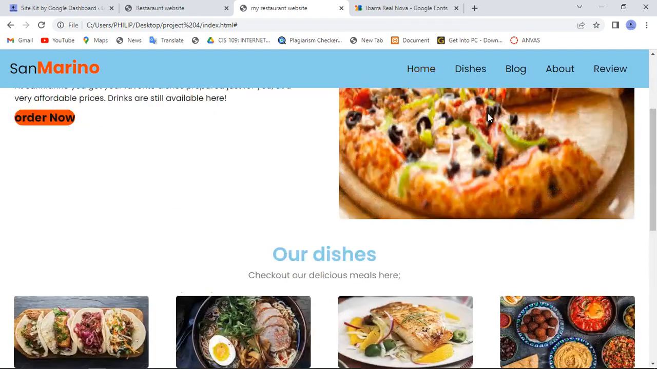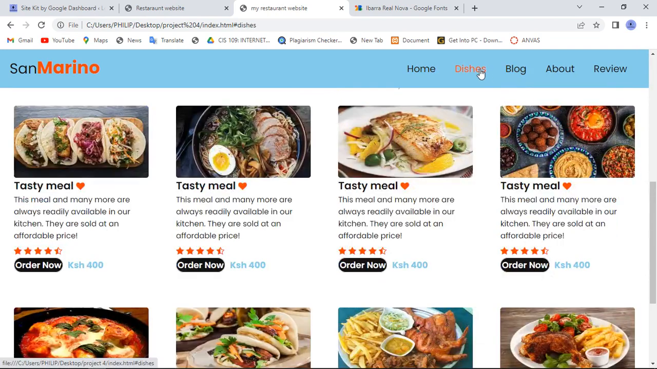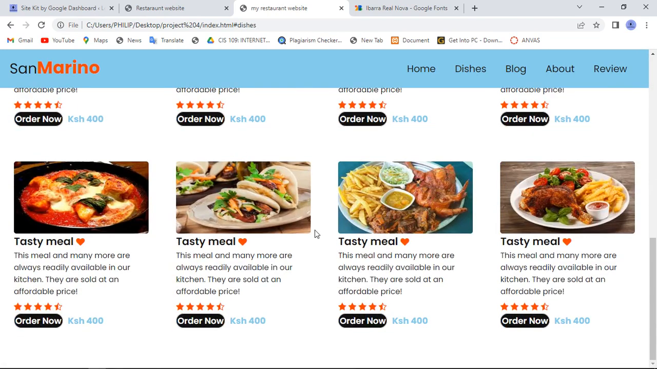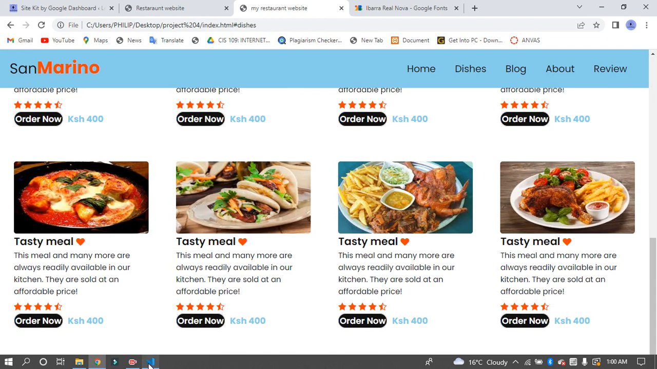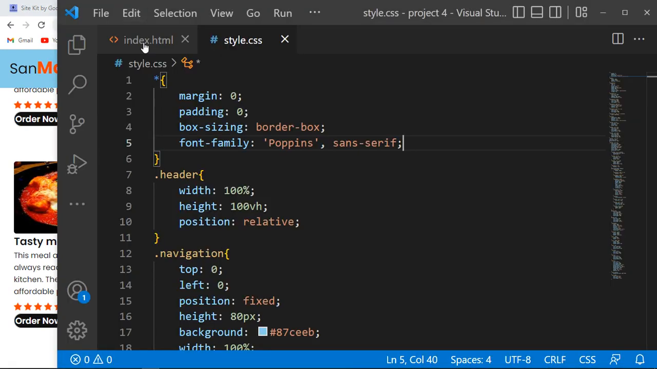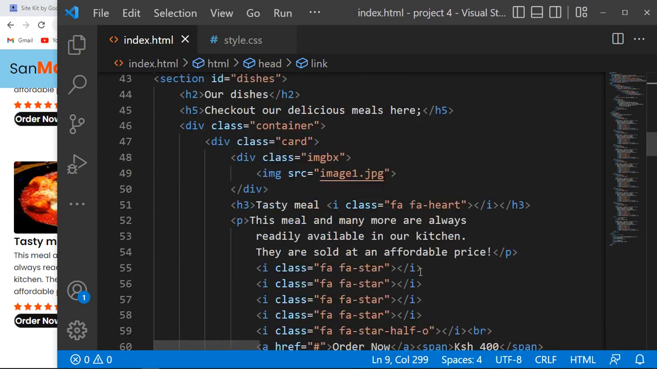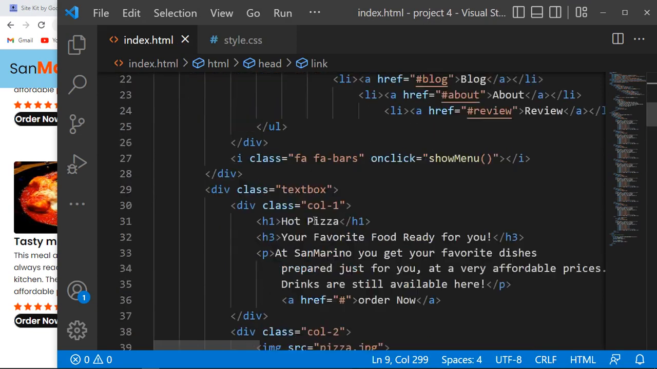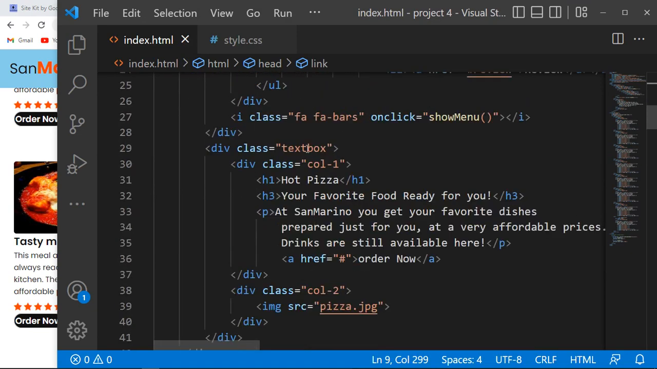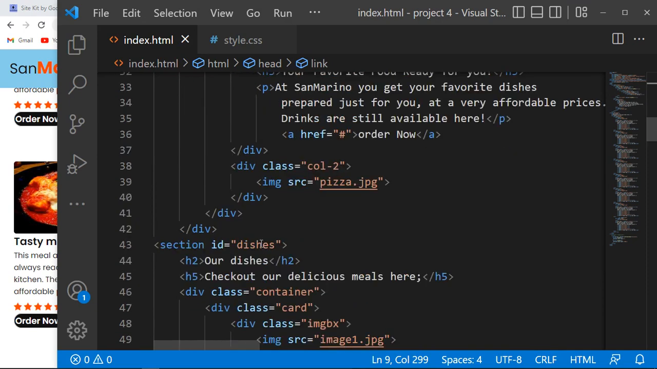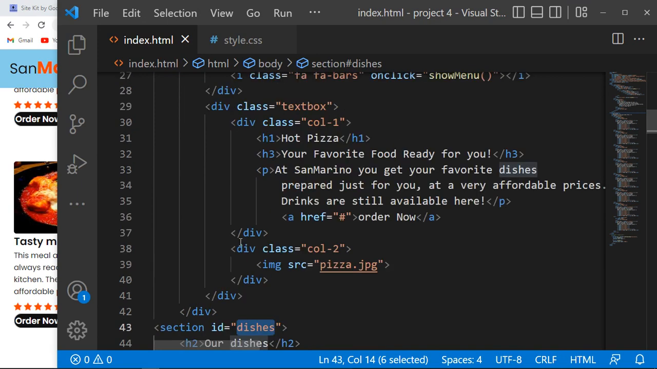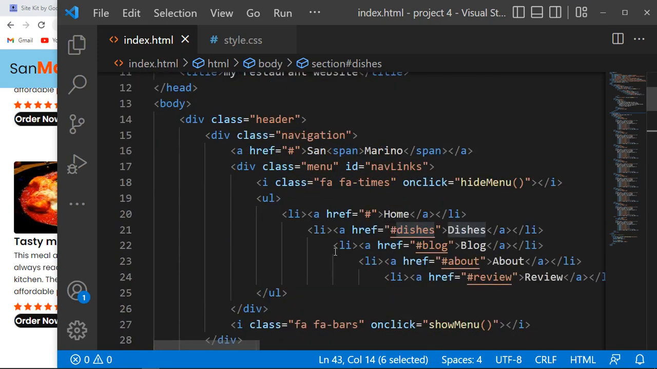Now the next part we need to add is an about section. You see now when you click on dishes, it takes you to the dishes part. That was made possible by just adding an ID here, and you write it in your menu here.